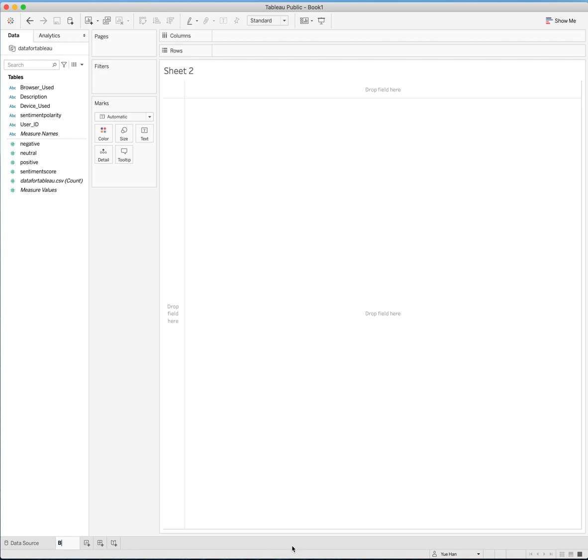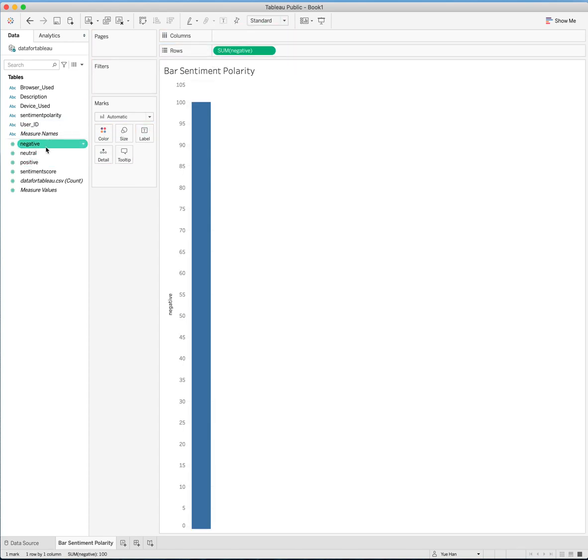We are first going to create a bar chart for the sentiment polarity. There are two ways to generate this bar chart. I'm going to show you both of them. Let's take a look at the first way, which is to use the three sentiment polarity columns. Let's drag these three columns to the rows.